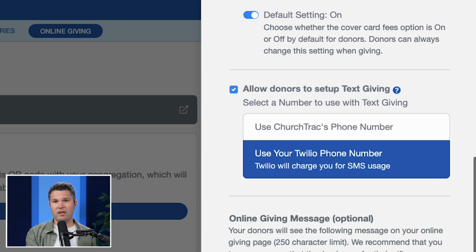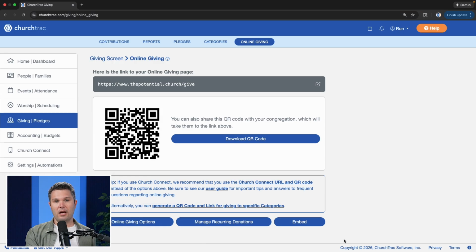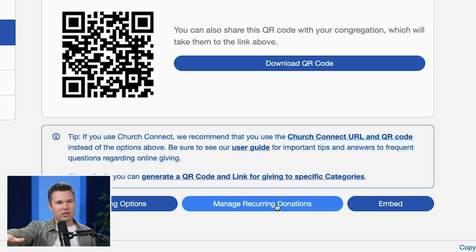ChurchTrac also has text giving, and you can set all that up, email receipt to donors, all that good stuff. And you can also manage recurring donations. Even though your people have the ability to do this, just know that you can too, because it's going to happen. You're going to have someone reach out to you and say, hey, I need to cancel my recurring donations or something, and they don't know how to do it.